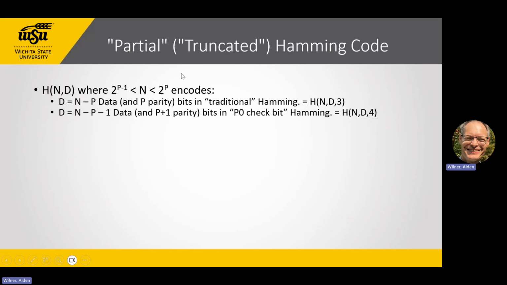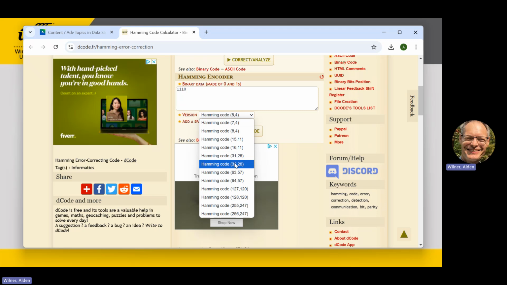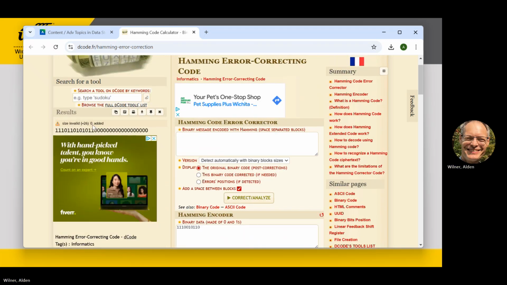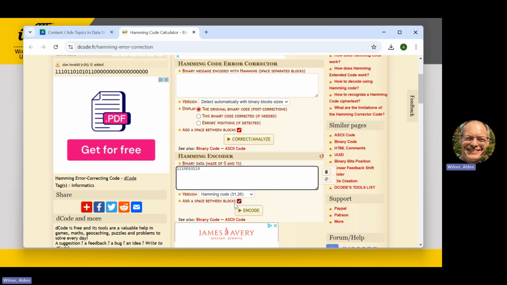I can go down here to this Hamming calculator, and I can tell it I want to do a Hamming 31,26. And if I don't give it the full thing, it will add zeros to the back end of it, pad it out, right? But I can also just truncate it when I get to those zeros. I don't even have to transmit those. By the time I get to that boundary, when I get that next power of 2, whatever the length of the message is, I just assume it's padded with zeros after that. So I don't have to type in all the data.